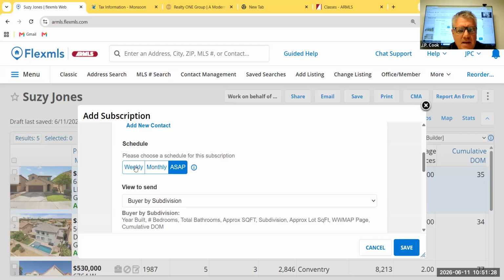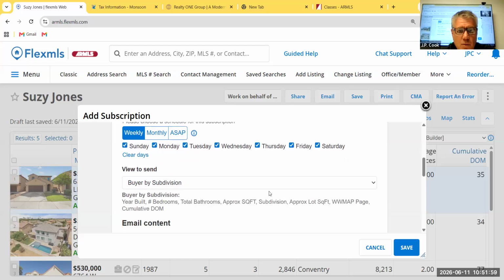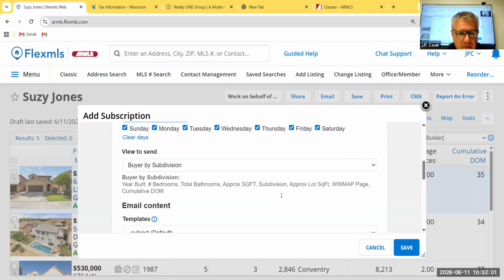What's the difference between ASAP and weekly? The best I can understand is, and again, we're doing a subscription here, so the buyer is supposed to get an email notification anytime a home hits the market that meets the criteria that we saved for them. My best guess is that weekly allows you to do it every other day, versus ASAP, which is immediately once a home hits the market, which would be the same as weekly every day. Okay, now the creators may say, well, no, it's actually a little bit different, but that's my understanding of it.